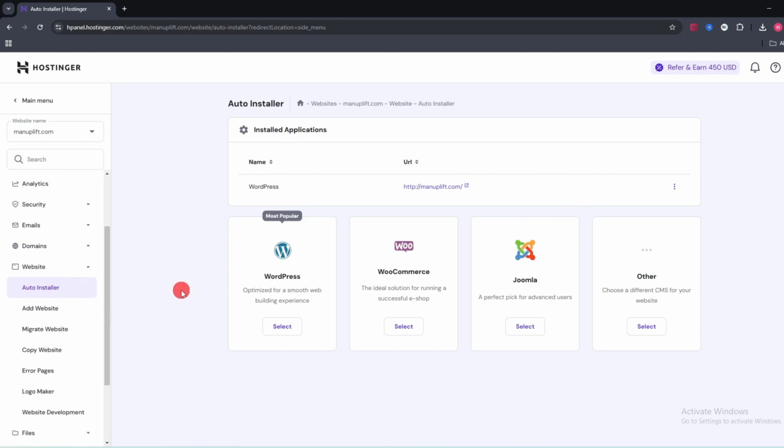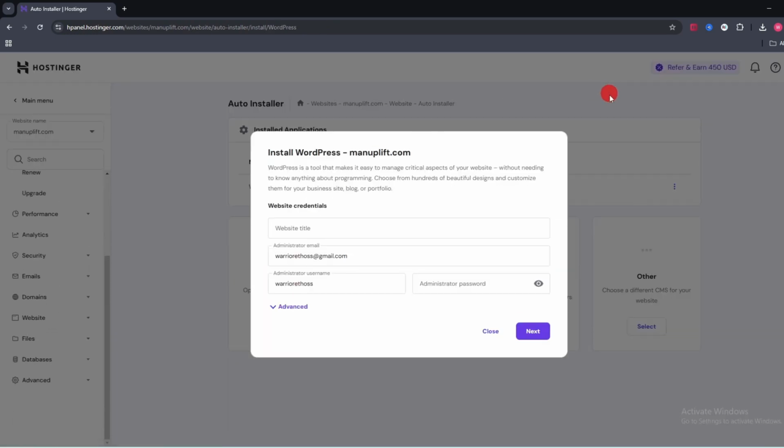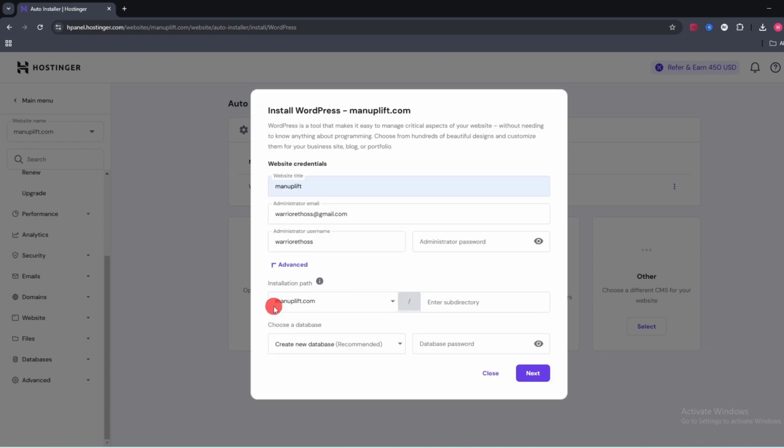Now, if you want to reinstall WordPress, just click on select right over here, enter the website title. Now, make sure to put your focus on this because this is important. Just click on this drop down arrow. Now, under this installation path, select the domain for which you want to create a WordPress website.